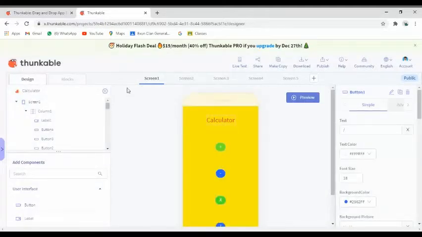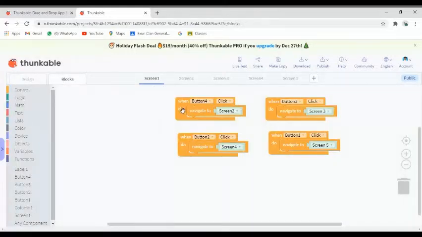The only thing left is to explain how it works. In the blocks, we have these 4 codes here. When button 4 is clicked, it will navigate us to screen 2. When button 3 is clicked, it will navigate us to screen 3. When button 2 is clicked, it will navigate us to screen 4. And when button 1 is clicked, it will navigate us to screen 5.